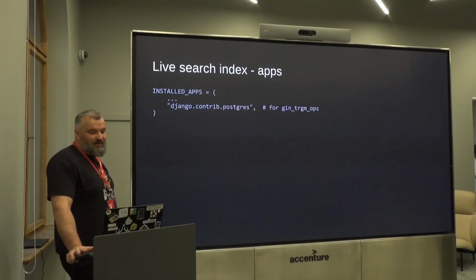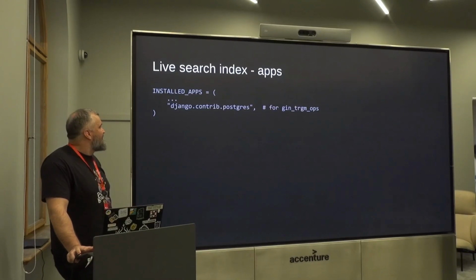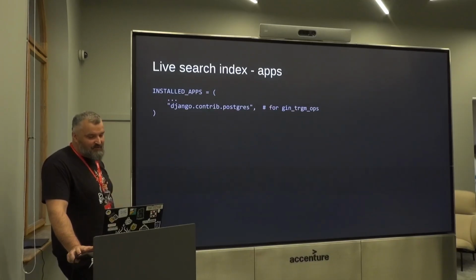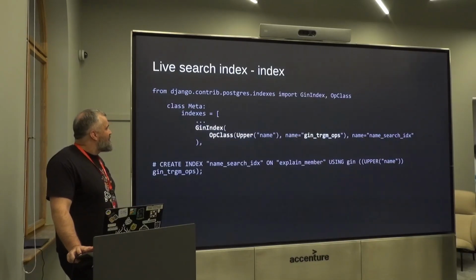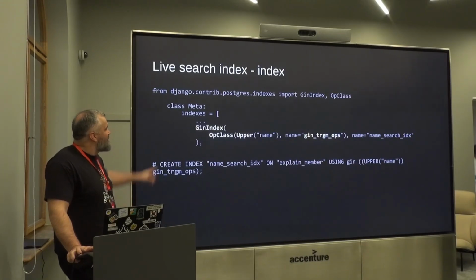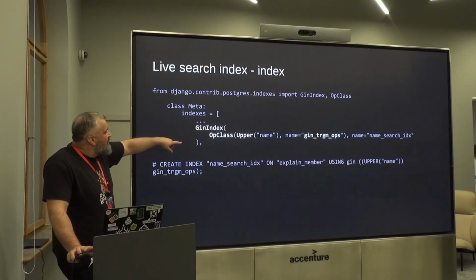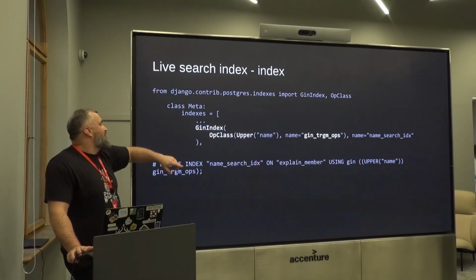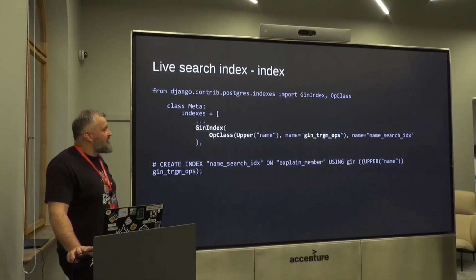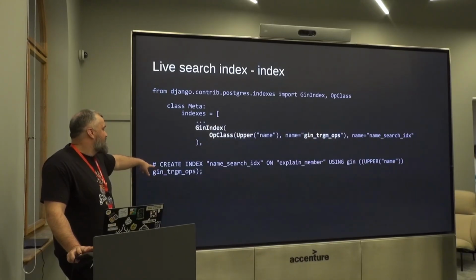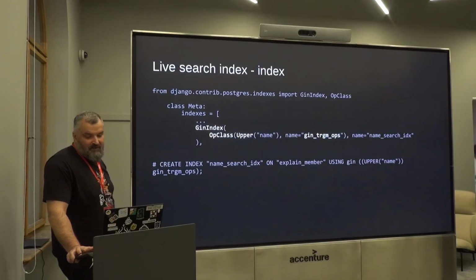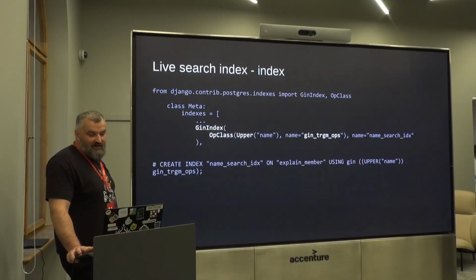So there's a lot of magic to make it work for an application developer. In Python you have to include this contribution package for Postgres. Once you have that, you can create an index. The Python syntax is really ugly for that. You basically say that you will need a GIN index, you will use a specific operation on the field of upper name, and you need to use the GIN trigram operations. So this is really ugly. I prefer the plain SQL one, it's really simple and readable, much more readable than the Python one. It doesn't stop there.